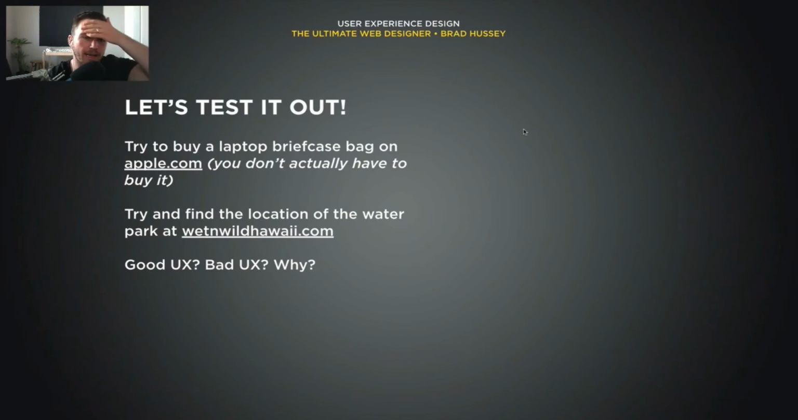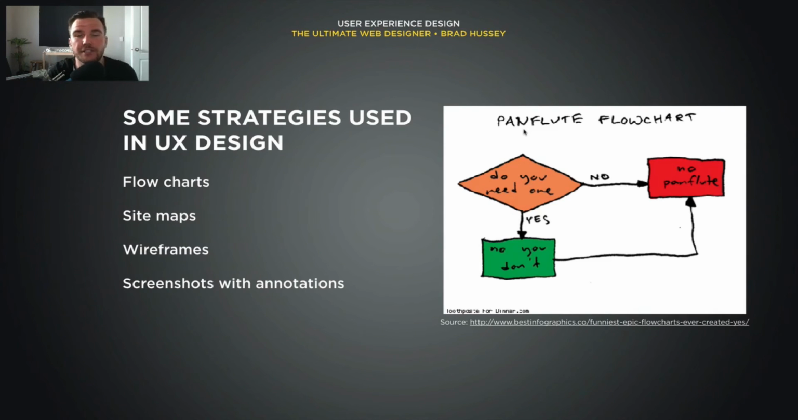All right, moving on. Some strategies used in UX design: flowcharts, sitemaps, wireframes, screenshots with annotation. All these things can be used as strategies to design a user experience.